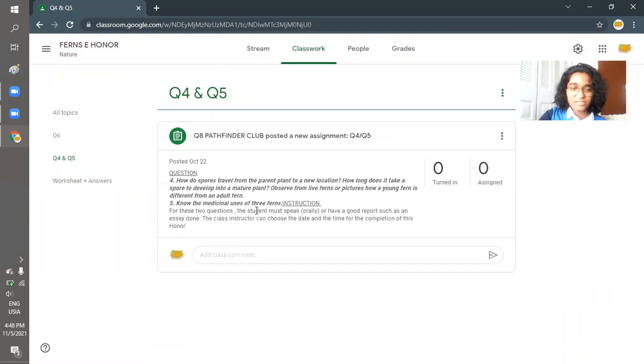So question number 4 and 5. How do spores travel from the parent plant to a new location? How long does it take to the spore to develop into a mature plant? Observe from live ferns or pictures how a young fern is different from an adult fern. Know the 3 medical uses of the ferns. For these 2 questions, the student must speak orally or have a good report, such as an essay done. The class instructor can choose the date and the time to complete this honor.